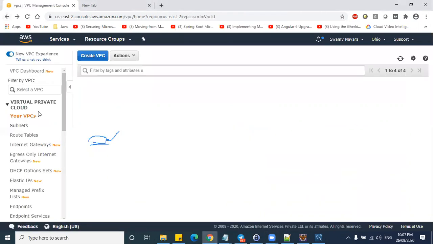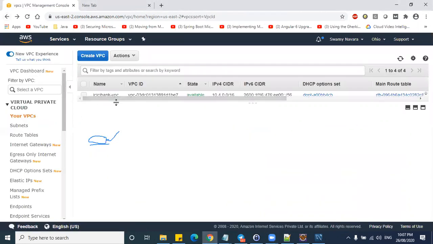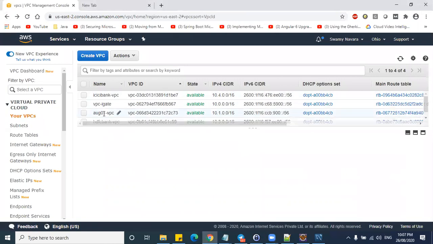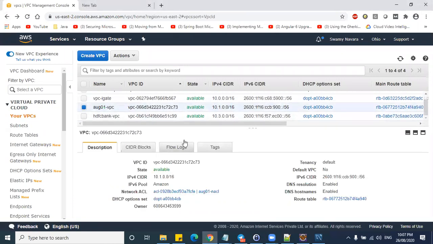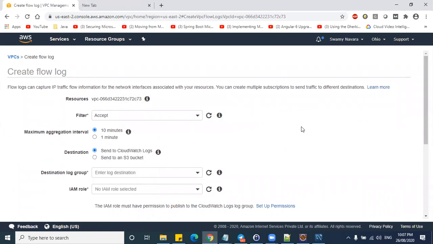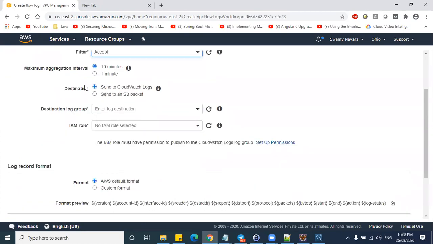If you ask me how S3 is related to and dependent on VPC, under VPC, if you select our August 1st batch VPC, flow logs is there. If you click on create flow log, it will monitor all the traffic coming inside the virtual private cloud, and also the traffic going outside the private cloud. You can check the filters here and enable these options. These are self-explanatory.